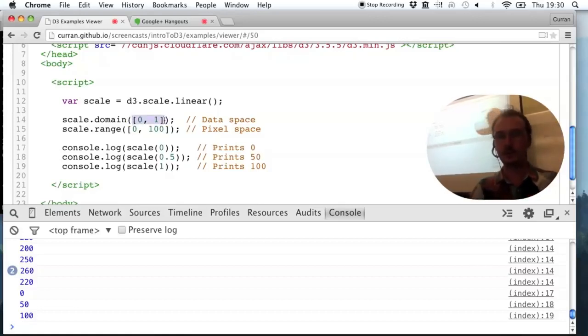And the D3 convention for this is you give it an array. The first element of the array is the minimum value, and the second element is the maximum value. So here it just goes between 0 and 1. And then the range is in pixel space. And then you can call scale as a function, and the input to the scale function is the value from data space. And then the return value is the value in pixel space.